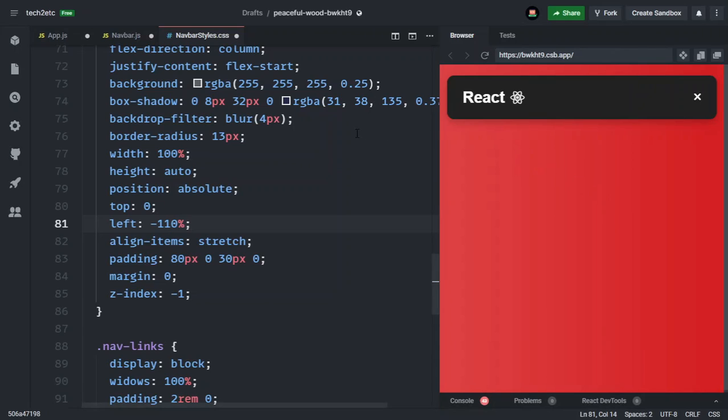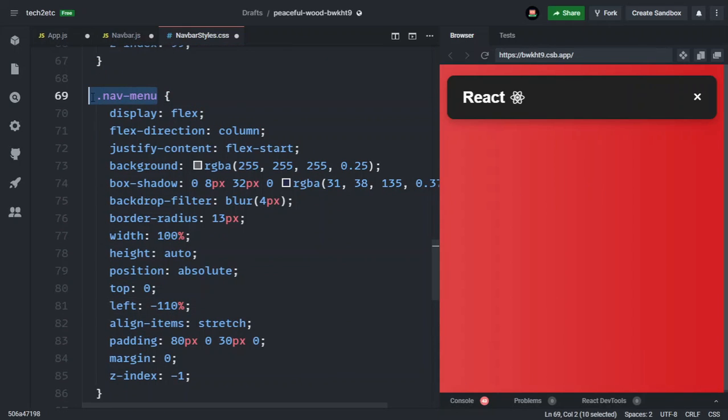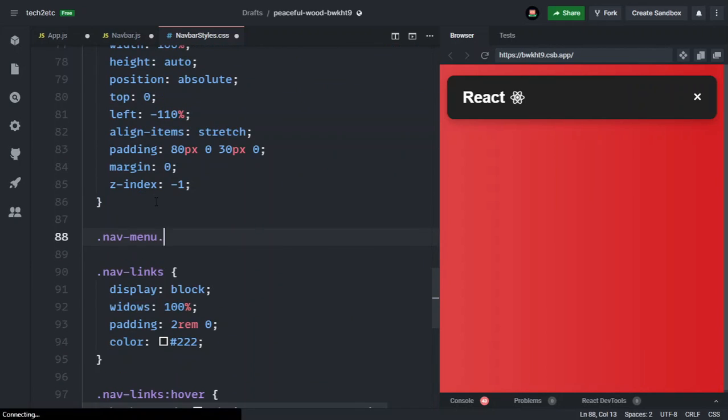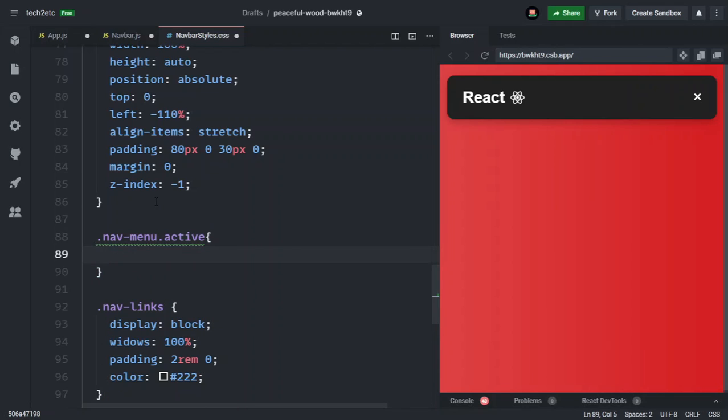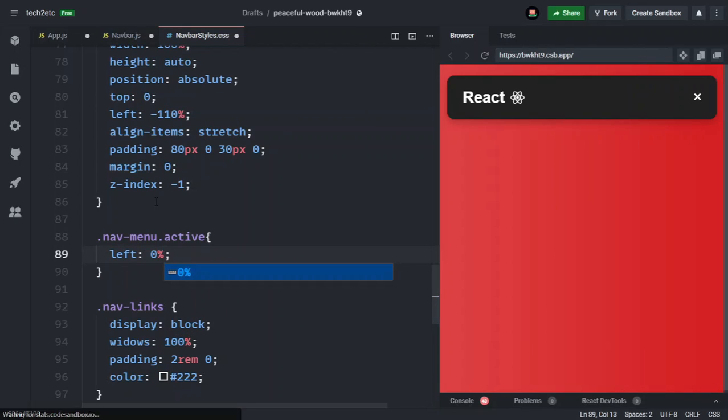Now here you can see that our navbar is successfully hidden, okay? Now if anyone clicks on our hamburger menu, then I want to show our sidebar. It means we have to activate our sidebar. So for activating our sidebar, let's copy this nav menu class, then paste it here. Then I will add an active class, and inside our active class I will add a left value, and it will be 0%.